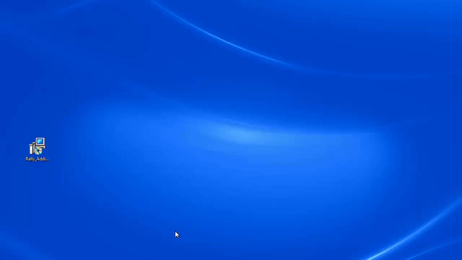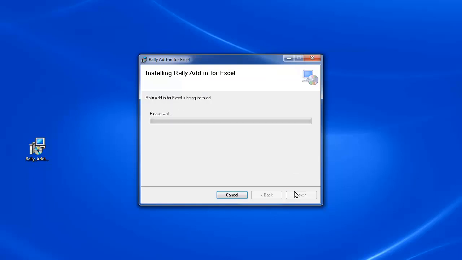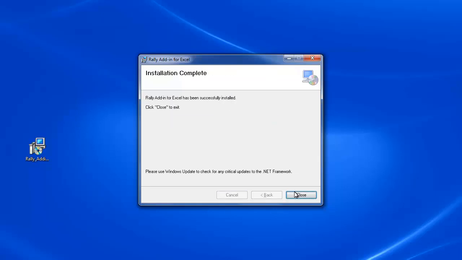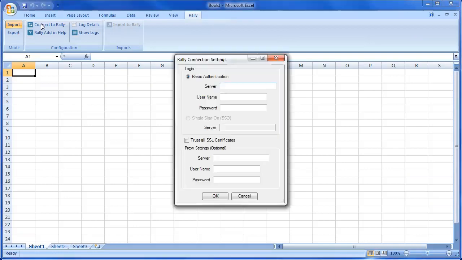Once you have verified that your system is compatible with the add-in, double-click the .msi file and follow the on-screen prompts. After the wizard completes, open Excel and you will see a Rally tab in the ribbon. Click Connect to Rally to configure your settings. Enter your server, username, and password information to connect to your Rally subscription. Only fill out proxy settings if your network configuration requires it. Most users will simply connect to the same address they log into Rally with via web browser.